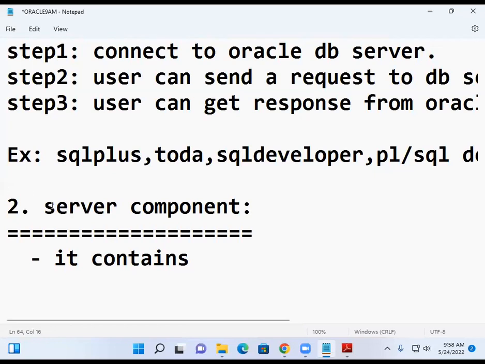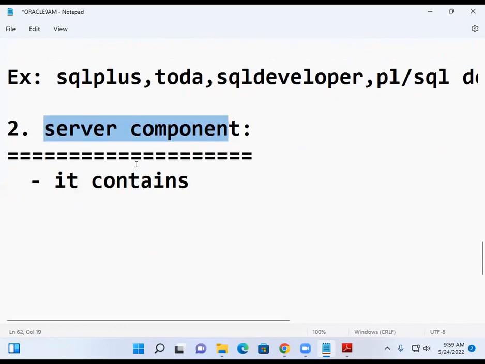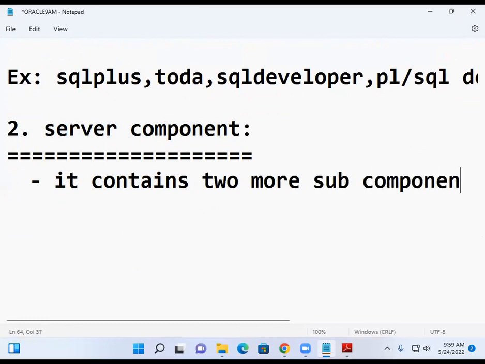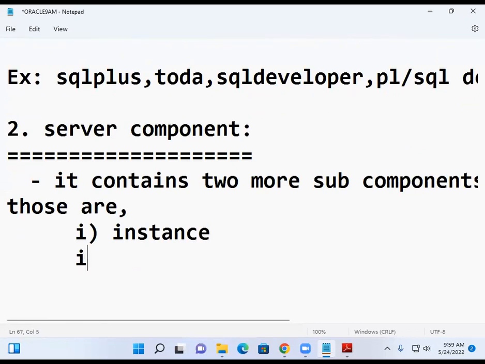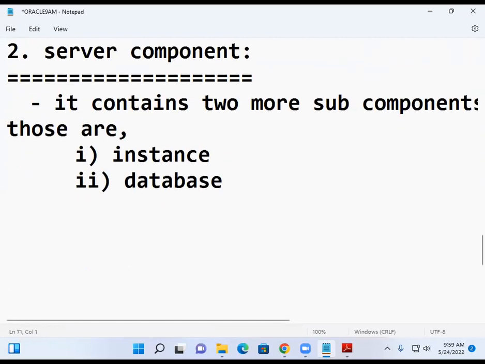So now, the server component. Observe here: the server component contains two more subcomponents, and those are the most important things here. Carefully observe. The first one we call instance, and the second one we call database. These are the two things that come under the server component: instance and database.